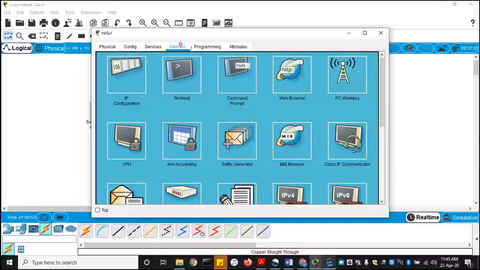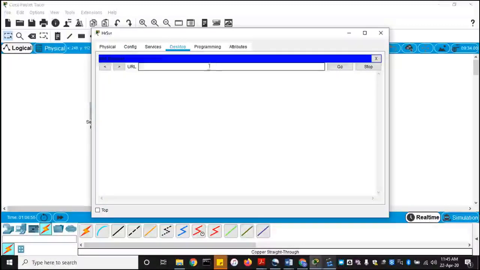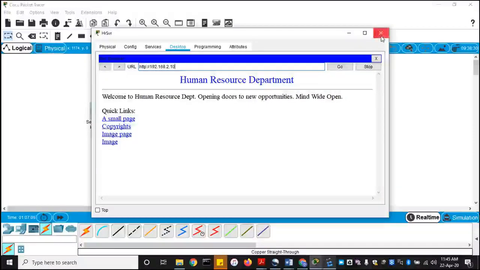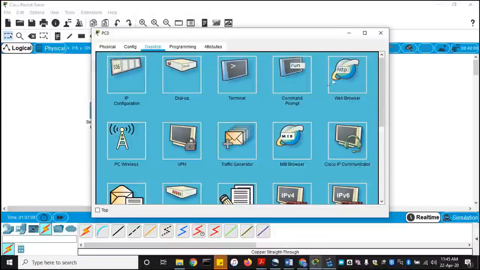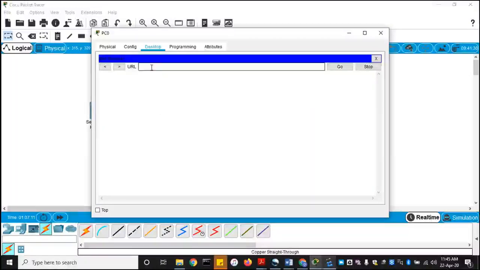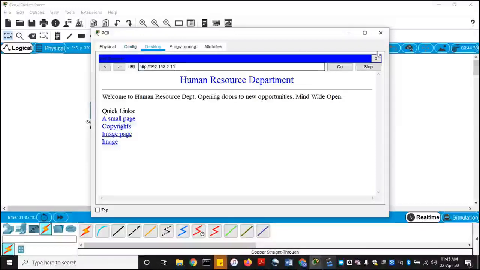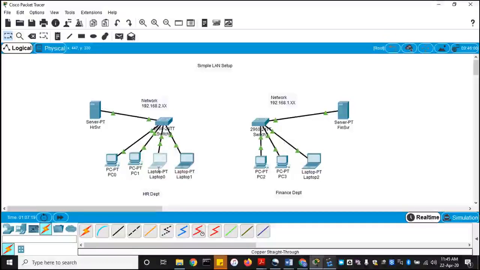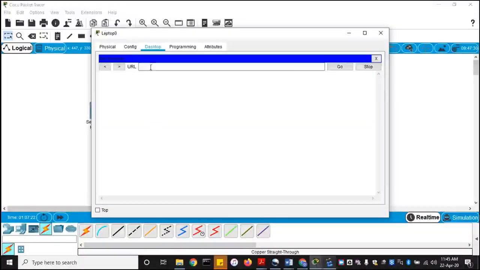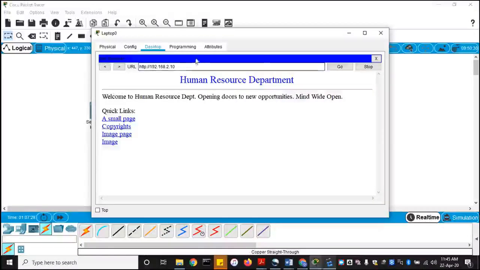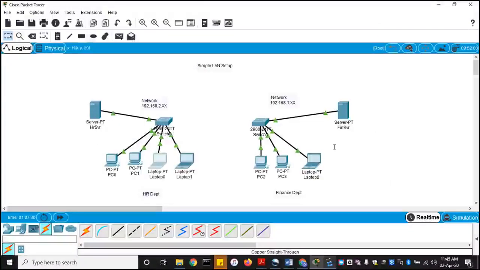And then let's try and see if we can reach it directly. So this will be 192.168.2 network 10. Okay, so that's also up. Let's try and reach it from these other PCs or other end devices. 192.168.2.10. Great, so we can reach our HR. Great, so now we do have two departments well set up.